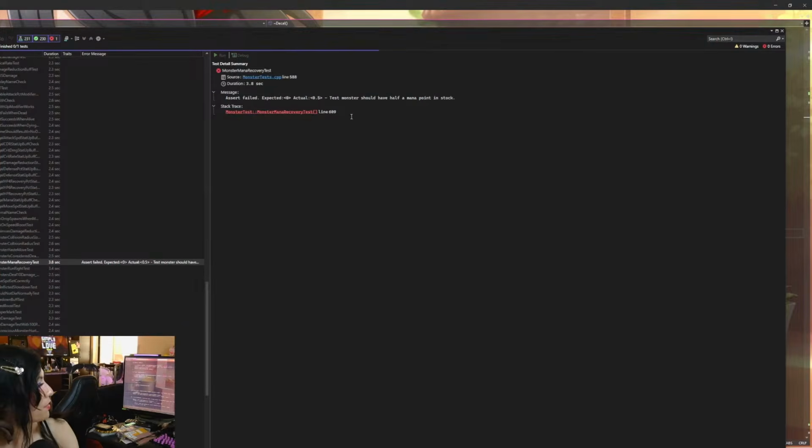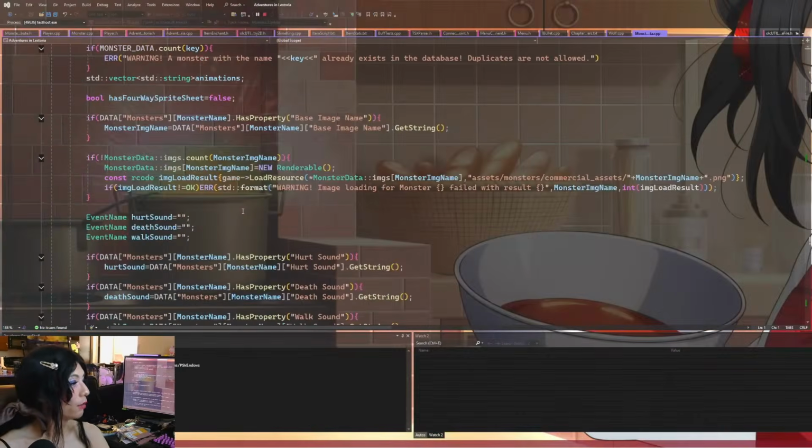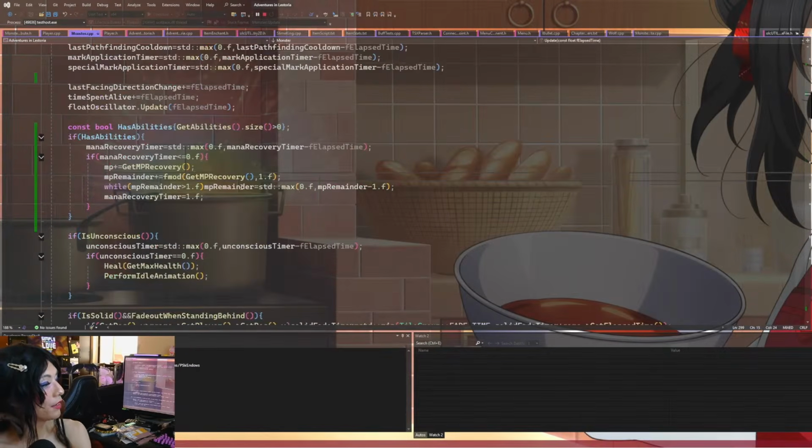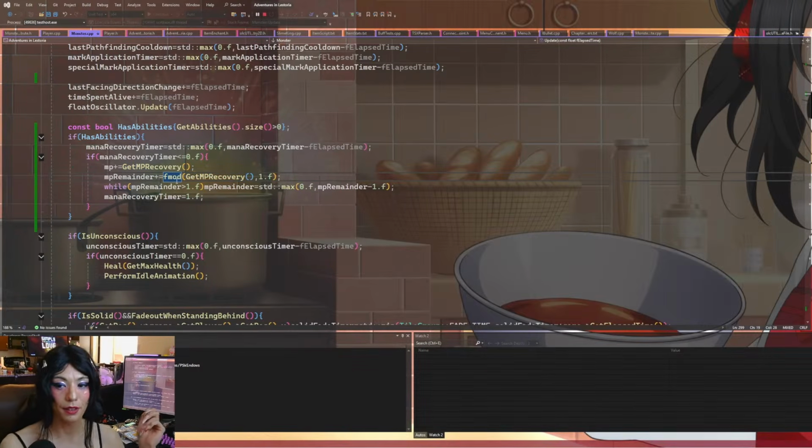Test failed. It said expected 0, actual value was 0.5. Test monster should have half a mana point in stock. So it failed on the MP remainder portion. So let's take a look why that would be. First, I'll just take a quick look at the code involved. MP remainder should go up by fmod, get MP recovery, modulus by 1. Is MP recovery float? Yes. So fmod seems to be the correct play here.